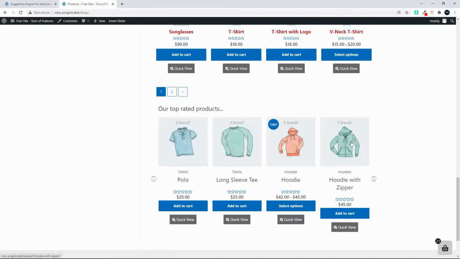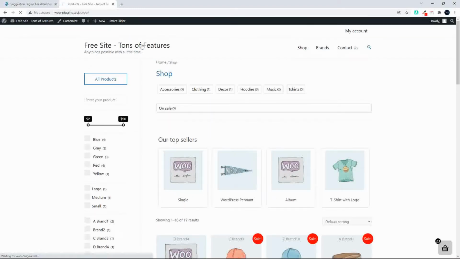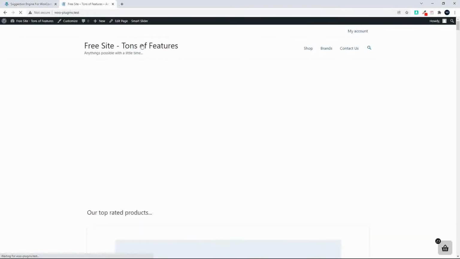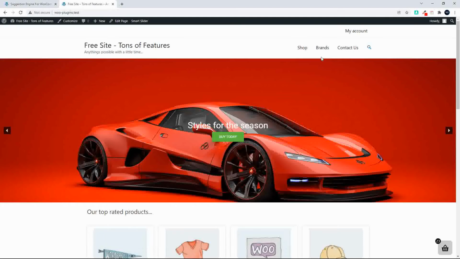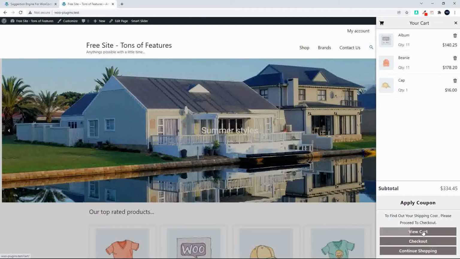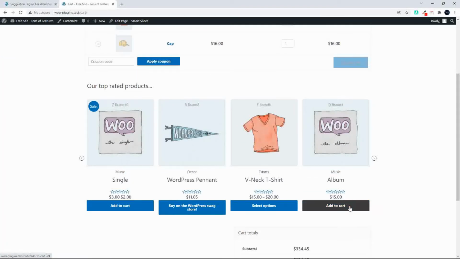We can also then look at that same slider in different positions. So if I go to the home page, you'll see that on the home page we have our top rated products. Also the same slider on the home page, and then on the cart page, let's go to the cart page. You'll see that we also have a slider on the cart page, and that's our top rated products.